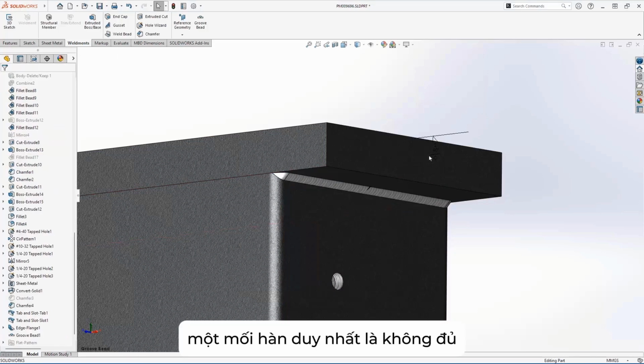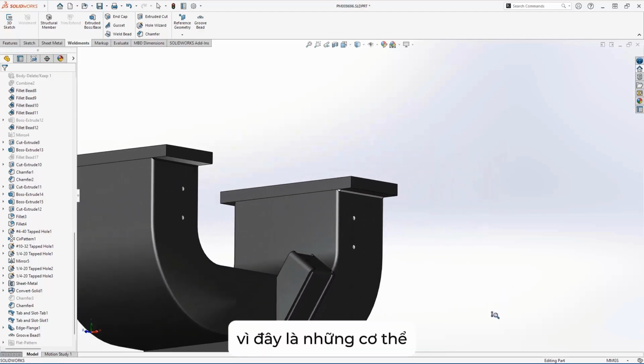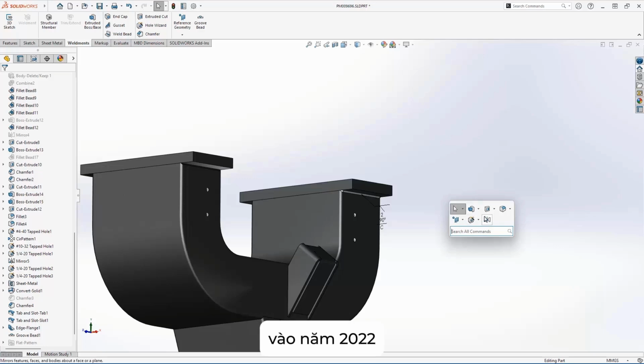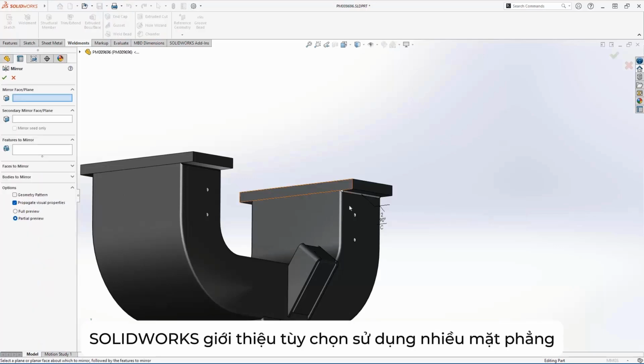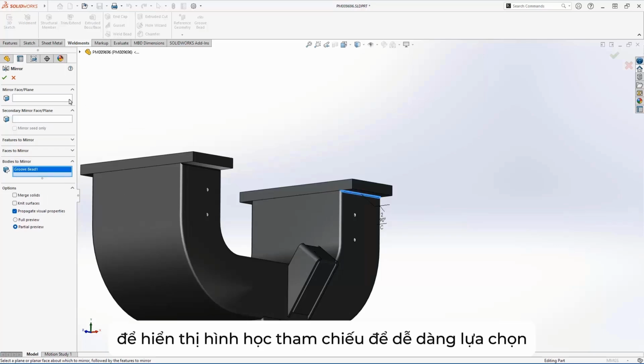A single weld is not sufficient, so let's use mirror. Since these are bodies, they are extremely easy to mirror. In 2022, SOLIDWORKS introduced the option to use multiple planes or faces while mirroring, as well as the handy Q key shortcut to expose reference geometry for easy selection.